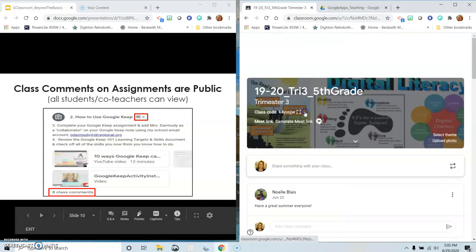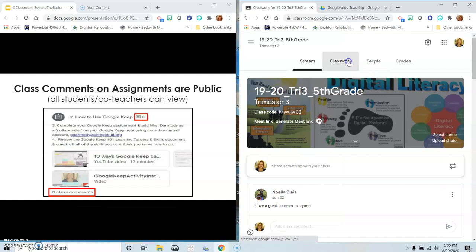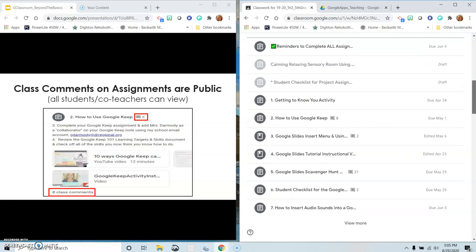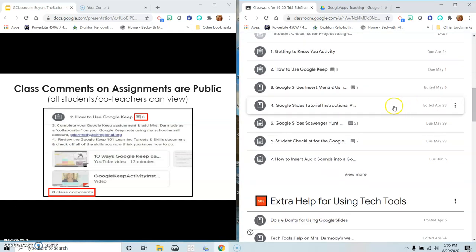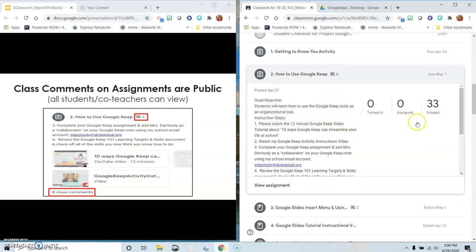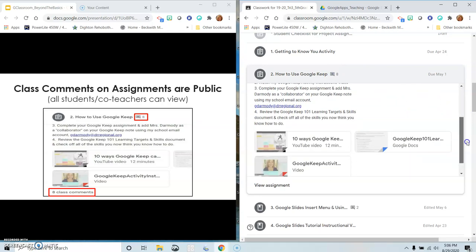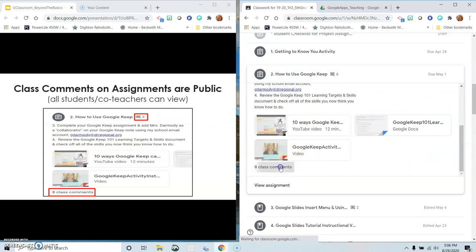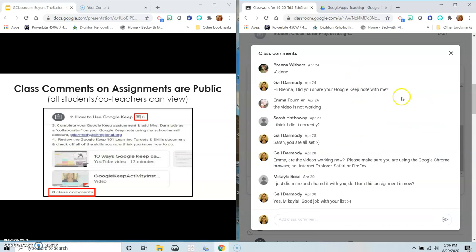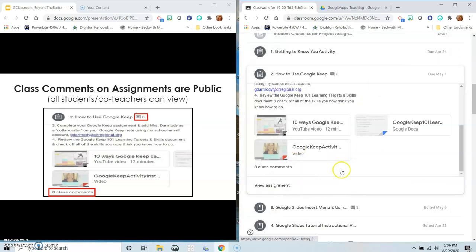So if I go into my 5th grade class and I go to classwork and I go down, you can see that I've got class comments on a few different things. But for this one, since that's the one in my example, if I click on that class comments, it opens up the actual assignment and I can scroll down and go to the class comments and I can see comments here.